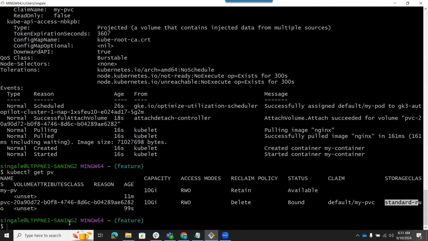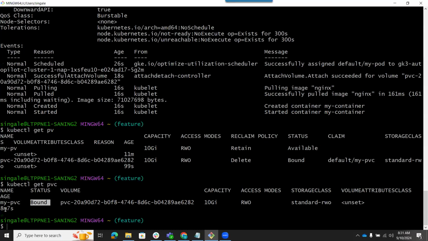So let's check get PVC. Now you can see the status as bound. And mode read write once, storage class standard read write once, and this is the time when it was created. So it was created 8 minutes 7 seconds ago. So see the changes before creating pod and after creating the pod.